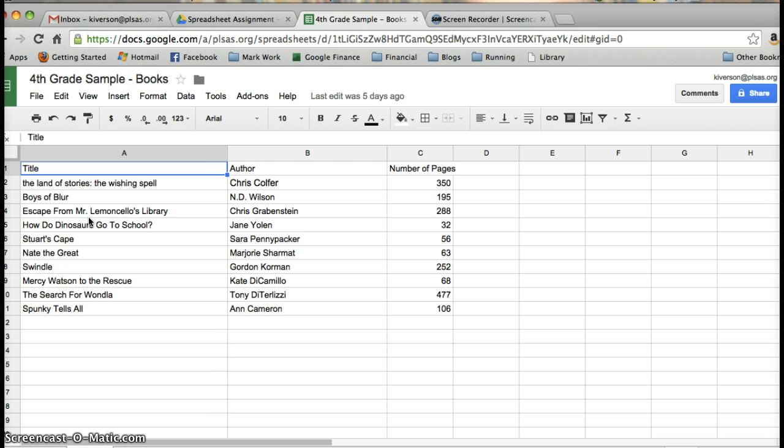Now let's talk about how to do our graph. When you do your graph, the first thing you need to do is you need to tell your computer what you want it to graph, and you do that by highlighting. So we're going to highlight the column that has the number of pages. So to highlight, you just click on the cell, hold it down, and drag down like that. Once it's highlighted, you'll go to Insert.